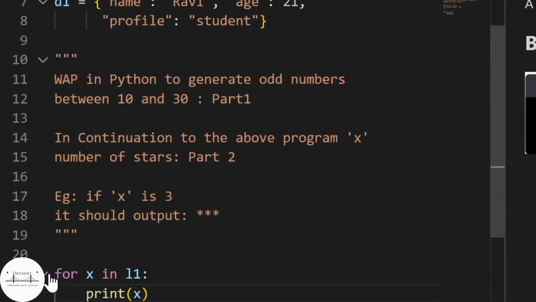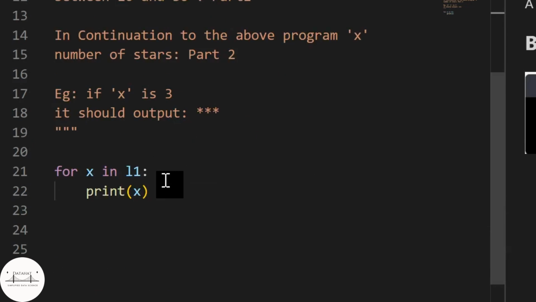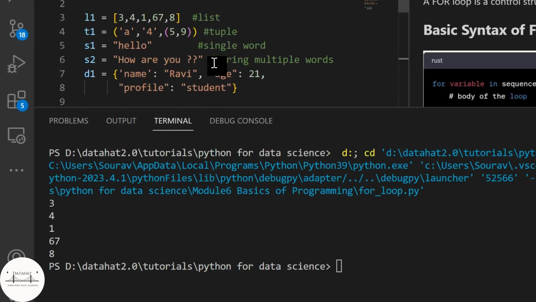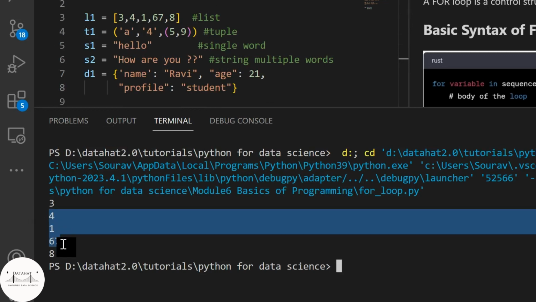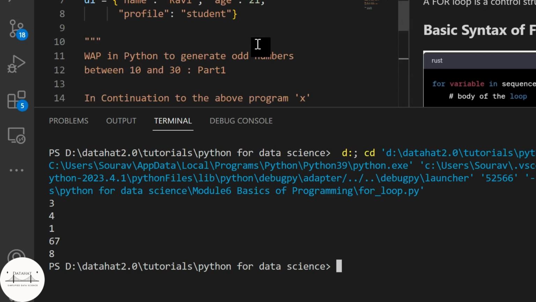I have created a for loop, x is my variable name, in sequence. My sequence is L1, which is the list here. It contains values 3, 4, 1, 67 and 8. I'm printing this sequence. Let us see what would be the output of this. I will quickly run it in my terminal and see the output comes as 3, 4, 1, 67 and 8, in the sequence that is already present in our list, right?